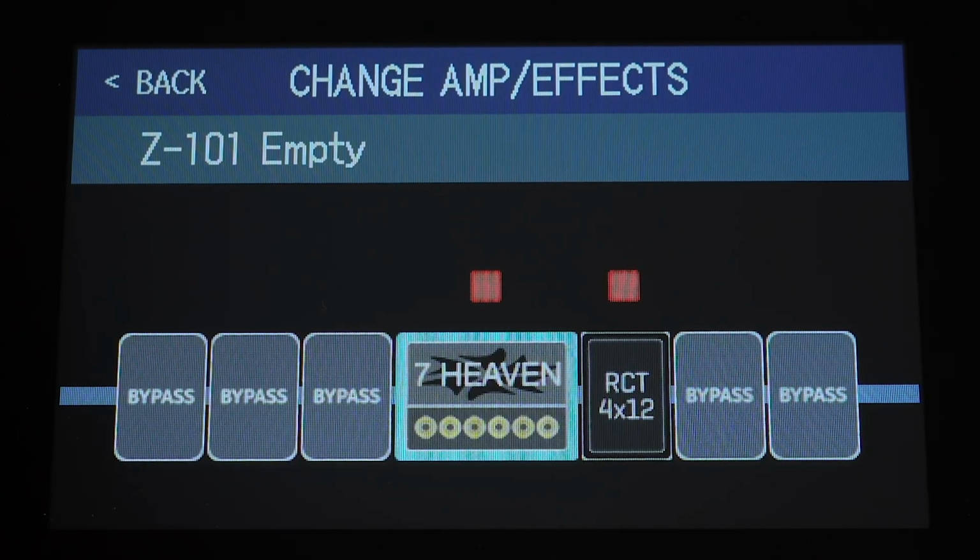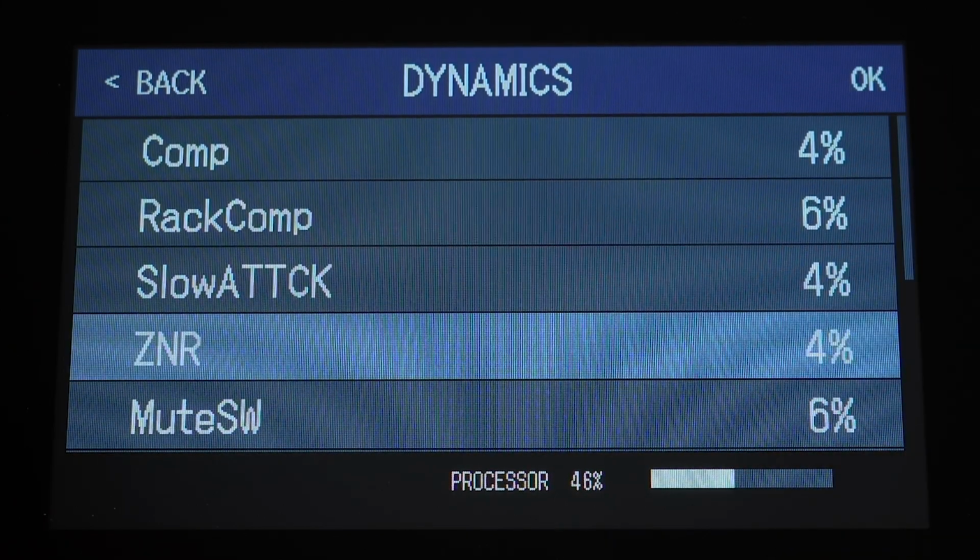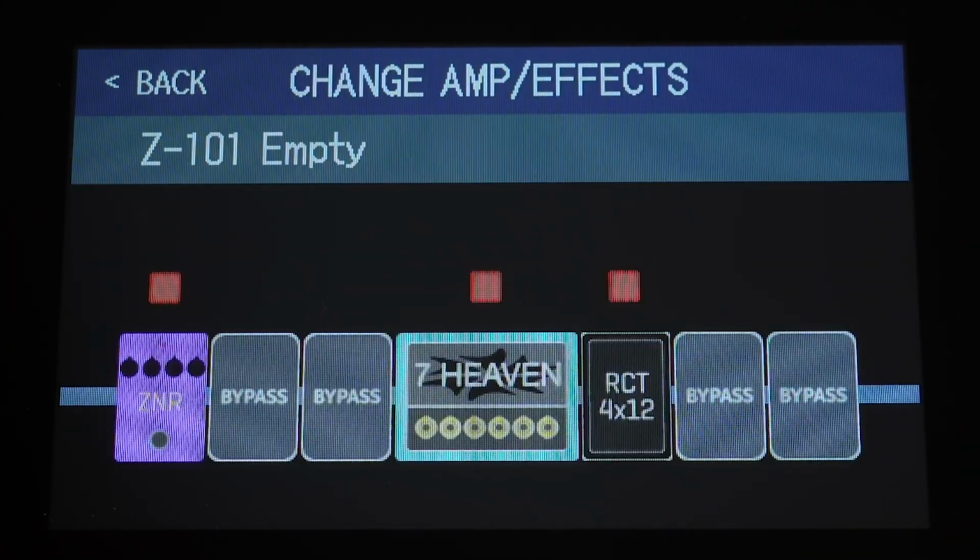From here, we can start adding effects to our patch. This can be done the same way we added the cabinet. Let's add a noise reducer to help keep the noise in your chain level.